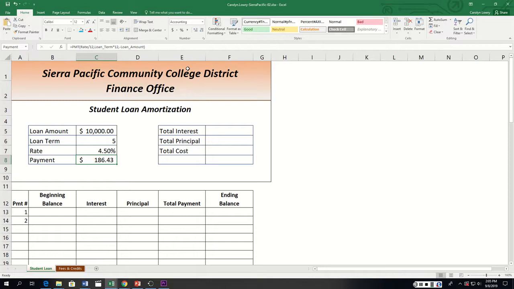So now we want to create a total interest formula. So we're going to click in cell F5, total interest, right here. And this value is calculated by multiplying the monthly payment by the total number of payments to determine the total outlay. From this amount, you subtract the loan amount. So we start the formula by typing equal, and then we click cell C8. C8, that's our payment amount.